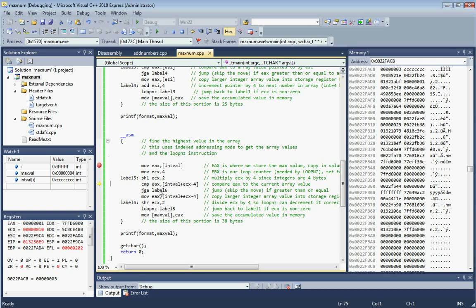So we need to subtract off 4 so that we're pointing to the right point in the array, just like we did in the C program. So if we've got int val, which is 22FABC plus 16, at that point we're going to be pointing to the end of the array. So that value is actually 22FAC8, the last value in the array, and that's what this is pointing to.